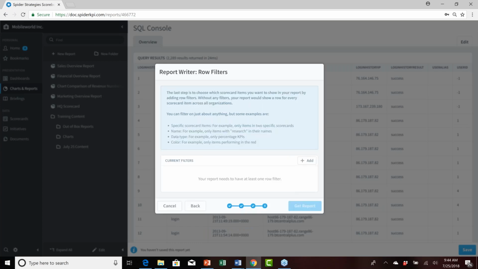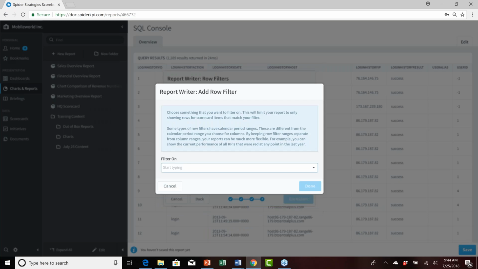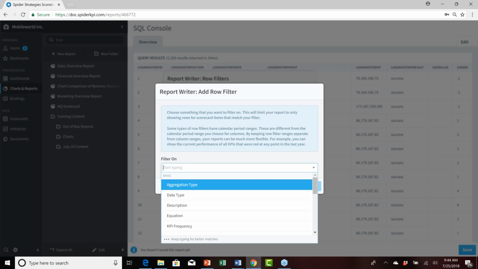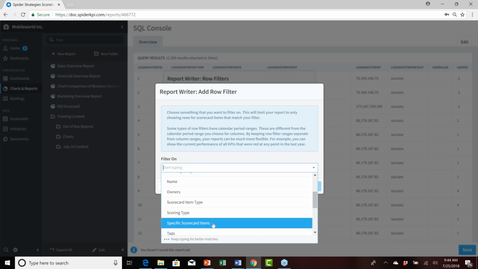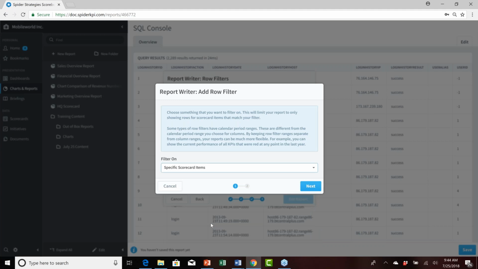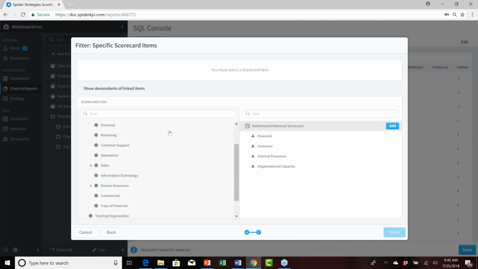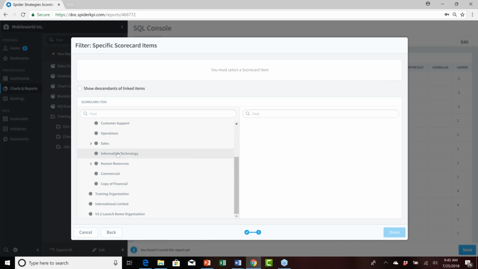Click Next. And then I need to define, of course, the filter, pointing to the area of the scorecard where I intend to make some changes. So we'll go to specific scorecard items and click Next. Let's say that in the information technology organization, within my larger corporate world, we've got an information technology department that has its own scorecard. The premise here is that I want to change who the updater is for all of these KPIs that live within the information technology scorecard.